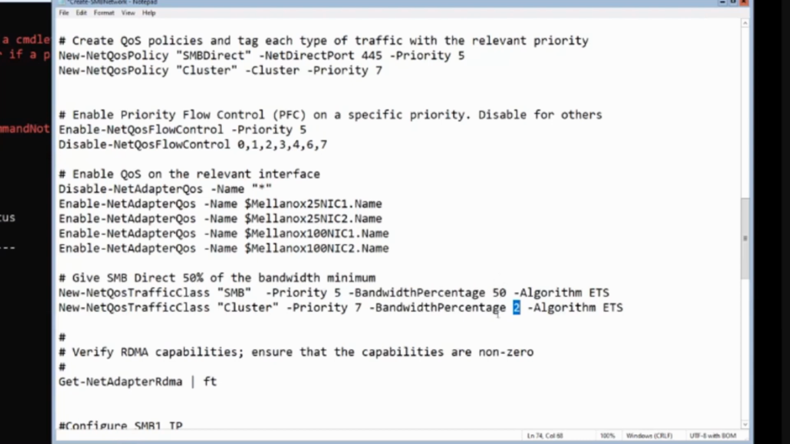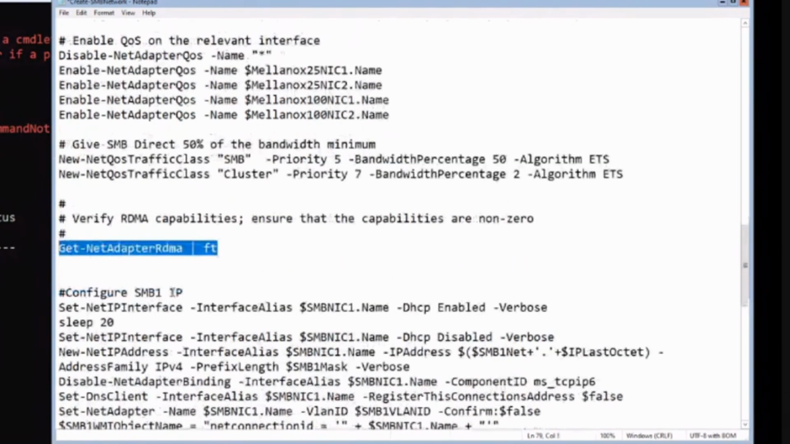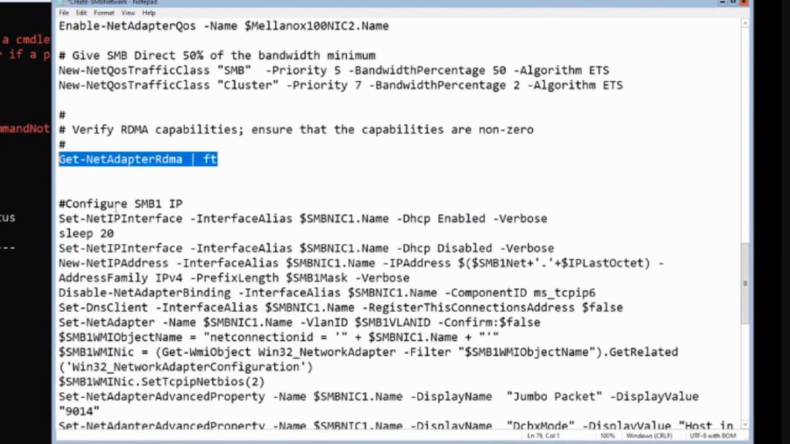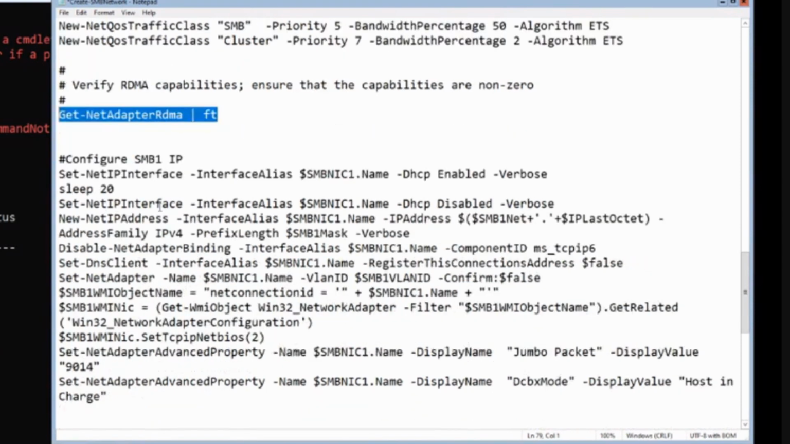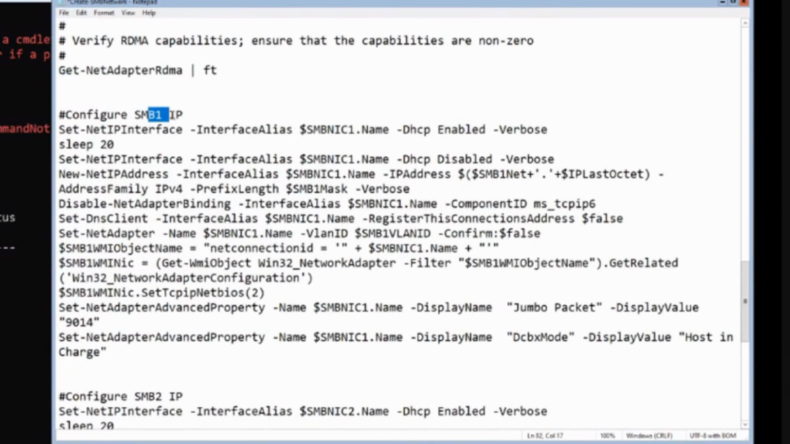Yeah? And this is here. Then I say, give me the net adapters with RDMA and show them. It's just to show it. We see it later. And then we do the IP configuration of the SMB adapters. So here are two blocks. They are the same for adapter 1 and adapter 2.